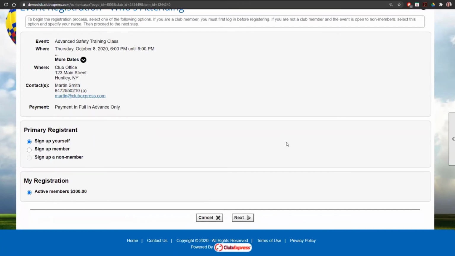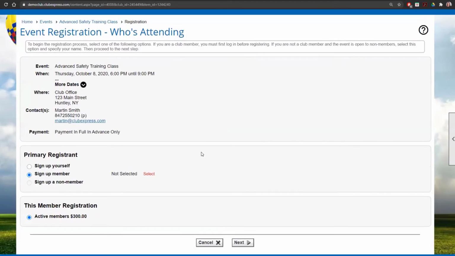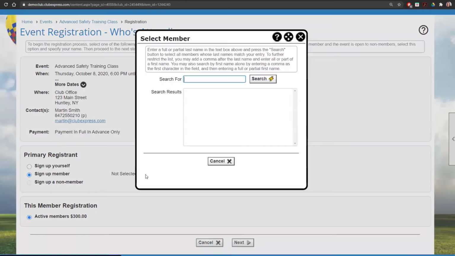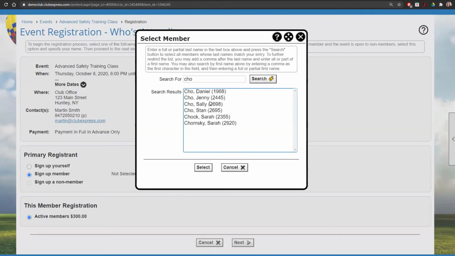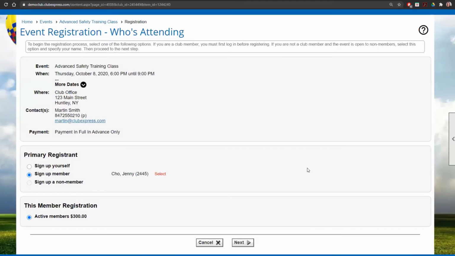And because Martin Smith is an administrator, he's just going to sign up another member. Now, as a member registering for this particular event, they'd only have the option to register themselves. I'm going to select the member just by searching their last name, and we're going to register Jenny Cho for this particular event. Now, this would also be useful if you have a member who maybe has sent in a check and they haven't actually signed themselves up. You can register them as an administrator and apply their payment all at the same time.